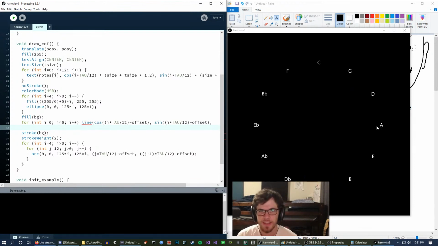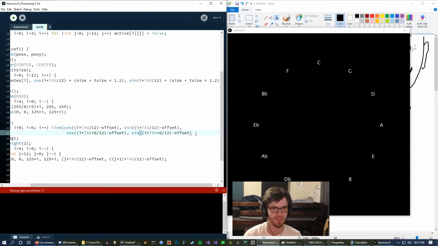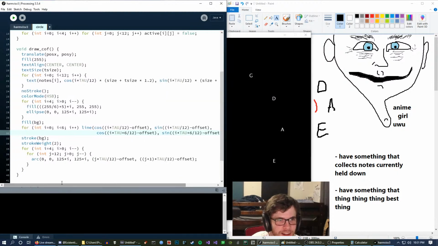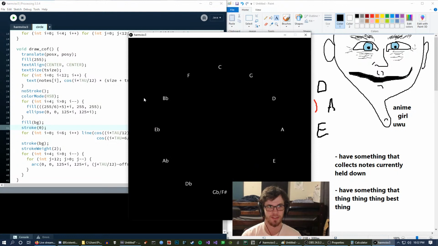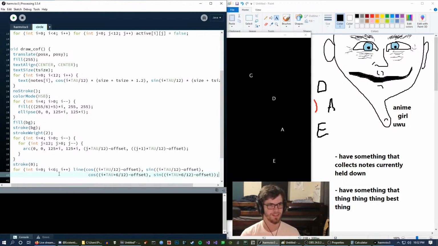Wait, how? So that's drawing the starting point of the first one, plus 6, right? Just do the same thing except plus 6 each time. Plus 6? Yes, maybe? Okay, I need to do stroke 0 because I need to see the lines. It doesn't want me to see the lines. God damn it.